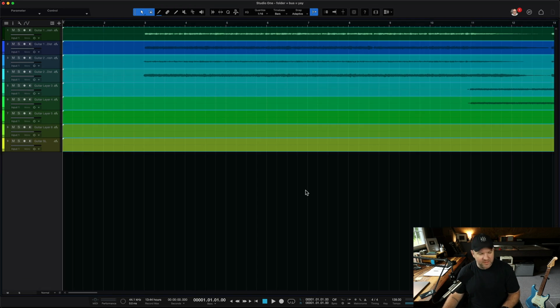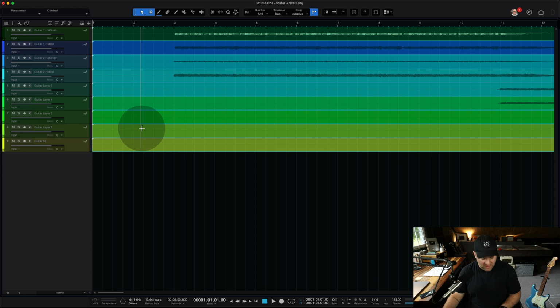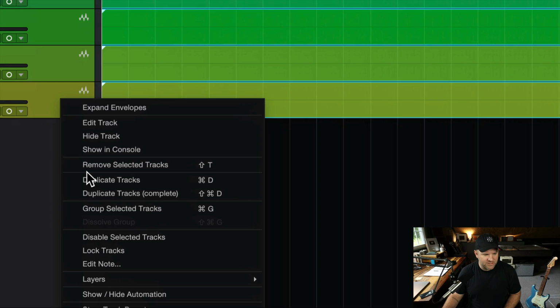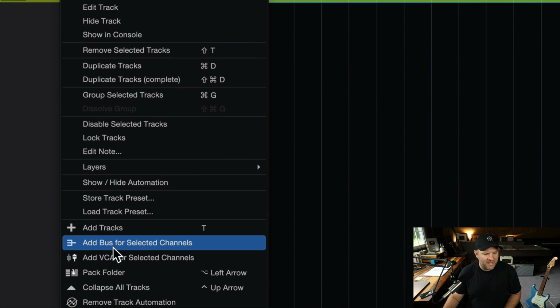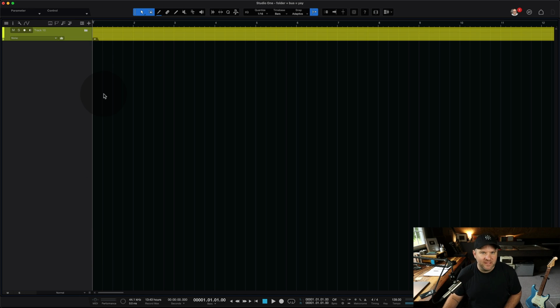The other thing that you may not know, and I didn't use these for a long time, is how to use folder tracks in Studio One. So if we close the mixer for a second, we just look at the arranger, you'll notice, first of all, we don't see the bus here. That's as expected. But let's select all of these guitar tracks, and let's right-click, and let's choose pack folder, right there. Pack folder. That will pack them, isn't that nifty? Pack them into a folder.